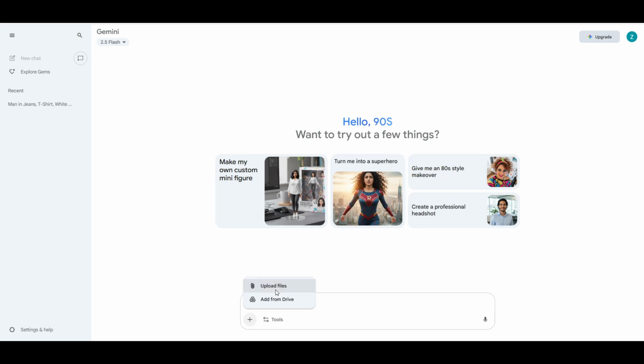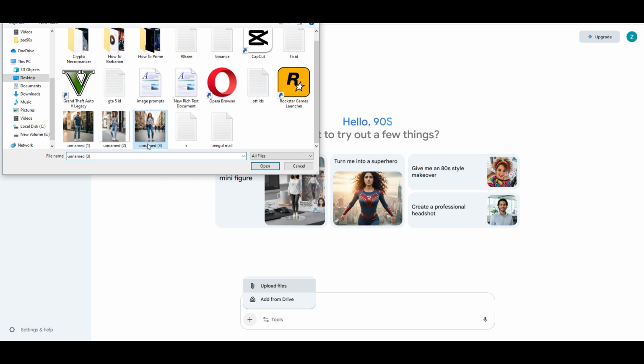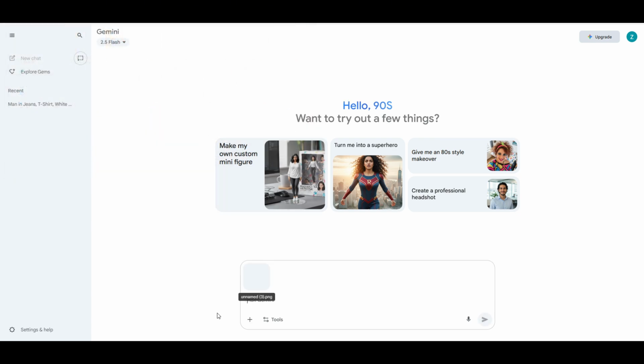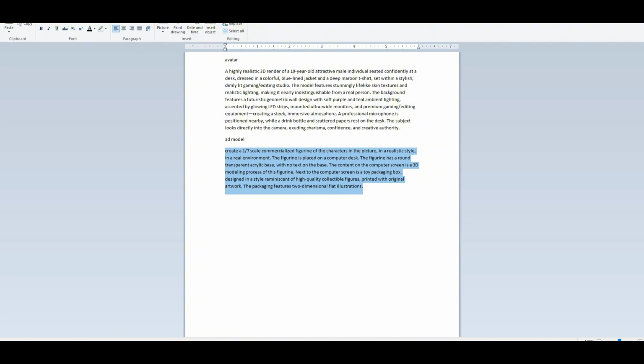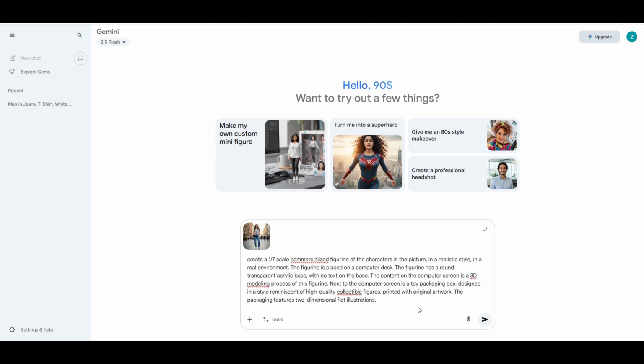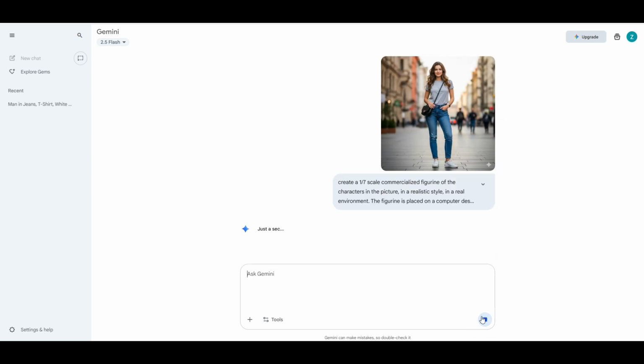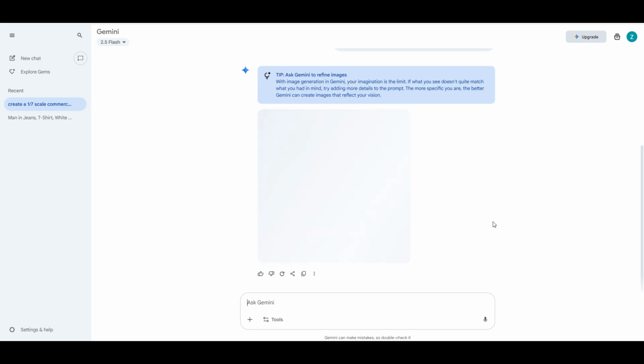Then you will see plus sign and upload files. Upload your photo and write this prompt. You will find this prompt in the description as well. Hit enter and it will take some time. After some time, image will be generated.